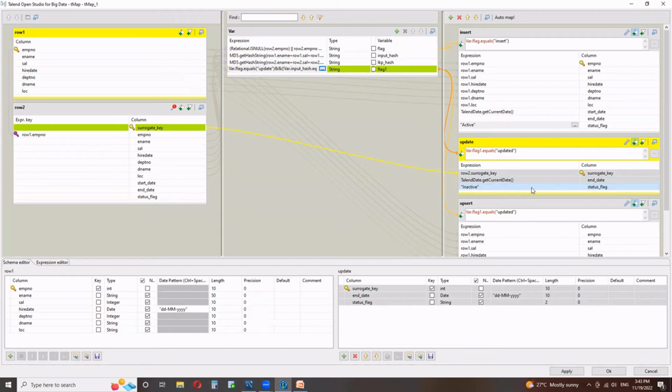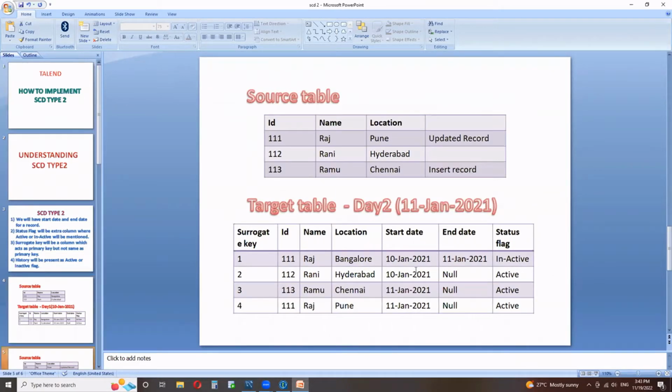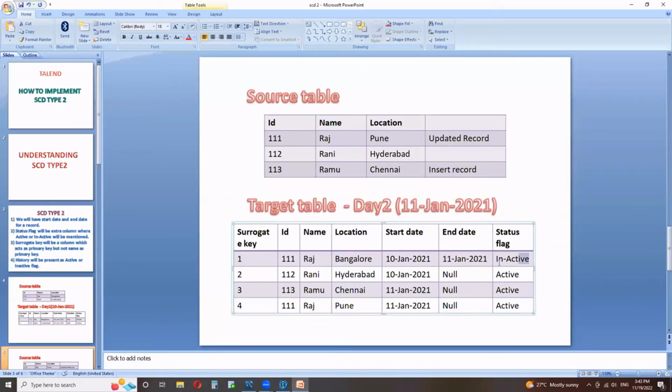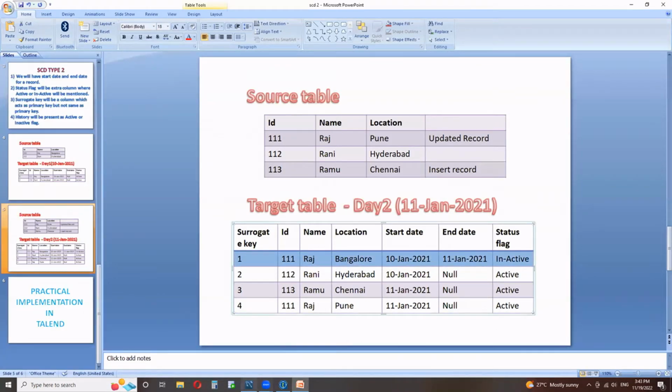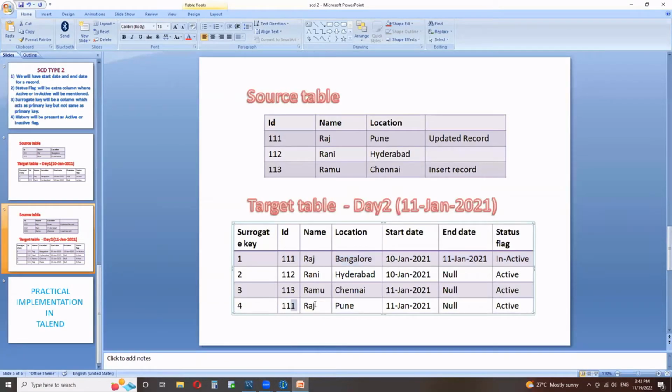Now again, the new record which is being updated, that means, let me show you. See, for example, here, if you see the Raj record, this is inactive. So what we did just now is we have added the end date and the status flag as inactive. This is what happened here. This particular step we have done here. Now we need to do the next one, right? We need to do the new thing.